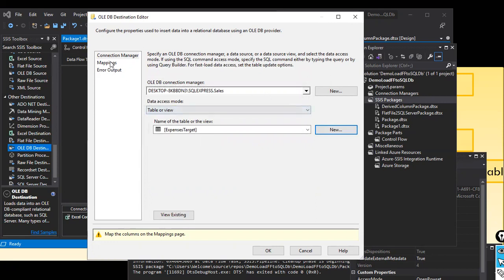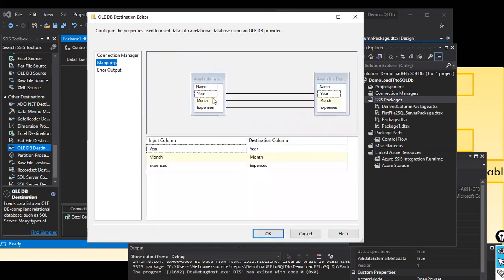This is the destination. Click on the mappings. Look here, year got mapped automatically. This is the available input, my Excel column year, and this is my target table column. The month, my Excel column name, and the database table column. And expenses correctly got mapped automatically. And then I'm going to hit OK now.